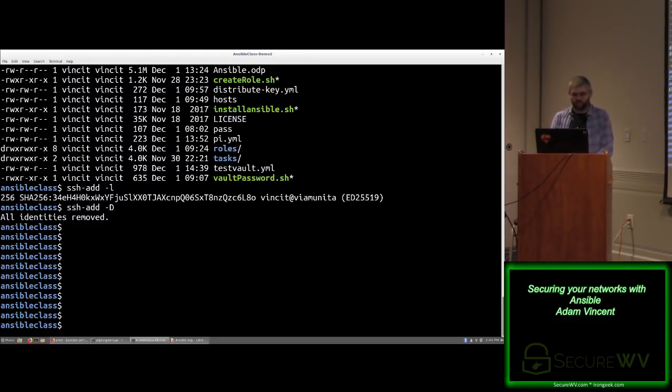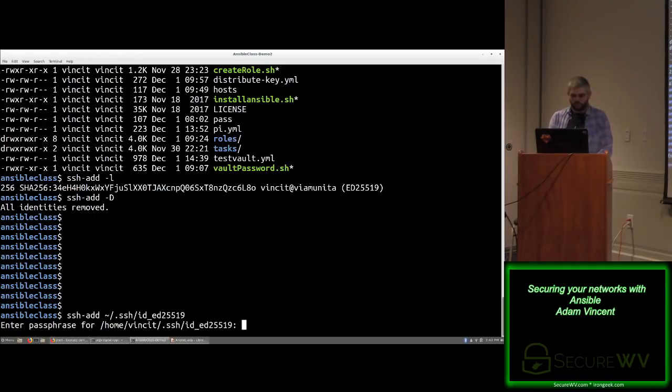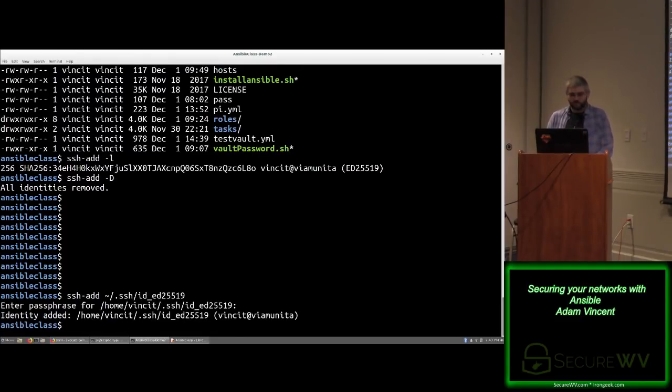I have mine in there, so why don't you just remove all the identities in your agent, dash capital D for SSH add, then SSH add ID ed25519. Cool. It asks you for a key. Type my key correctly.